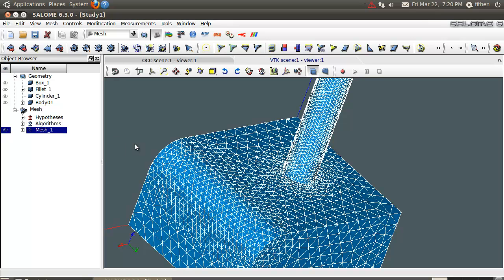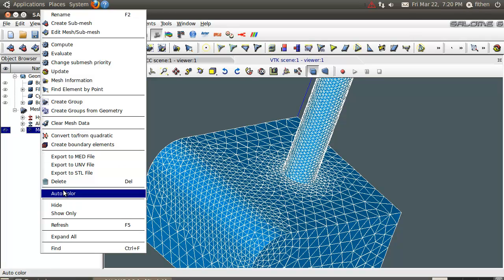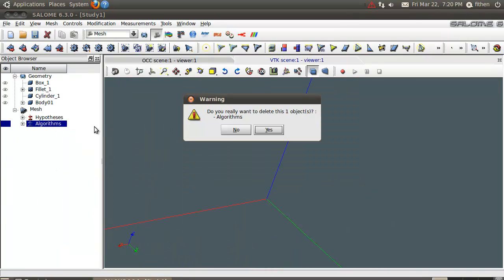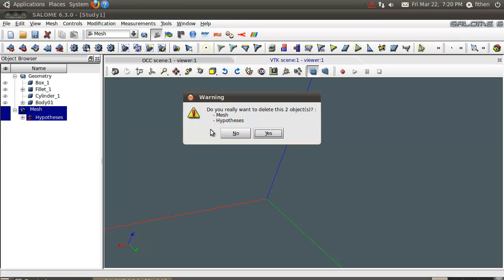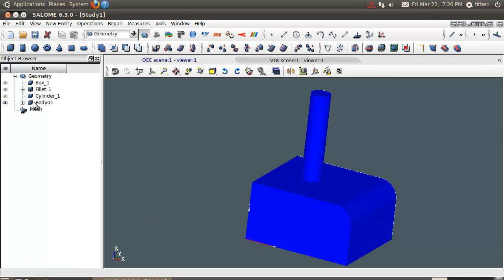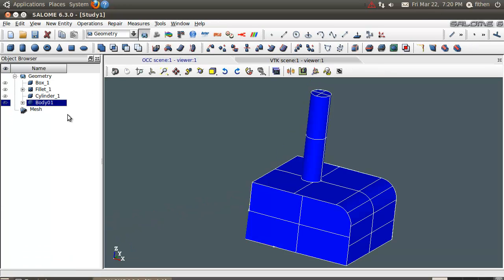Let's go ahead and make this a different one. We're going to complete this out and do a larger study. So I'm going to go in here and make use of the delete key. I'm going to delete everything here in the mesh. I'm going to run myself back to the geometry. I'm going to look at the body where I'm at, and I'm going to put another tube in here.